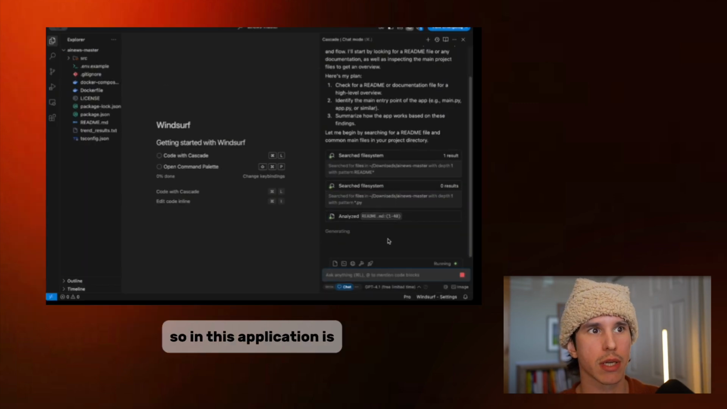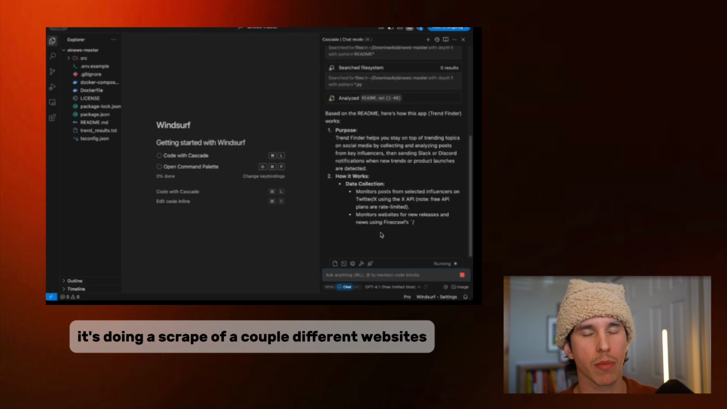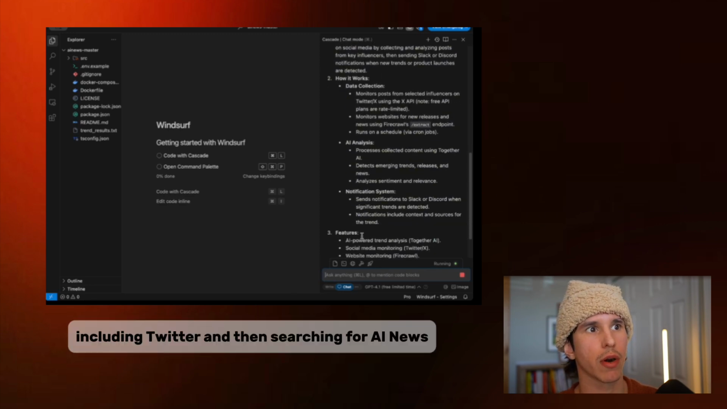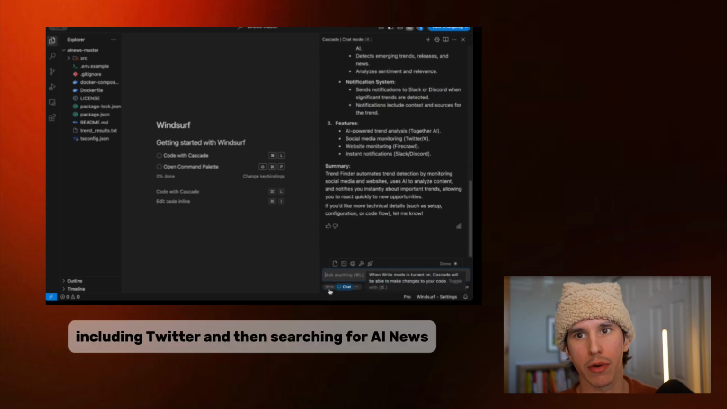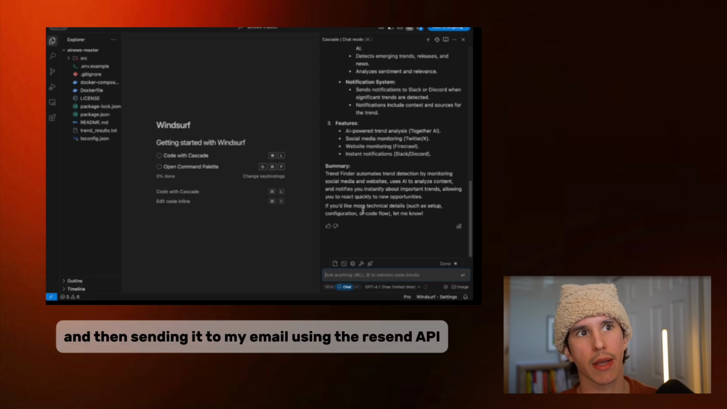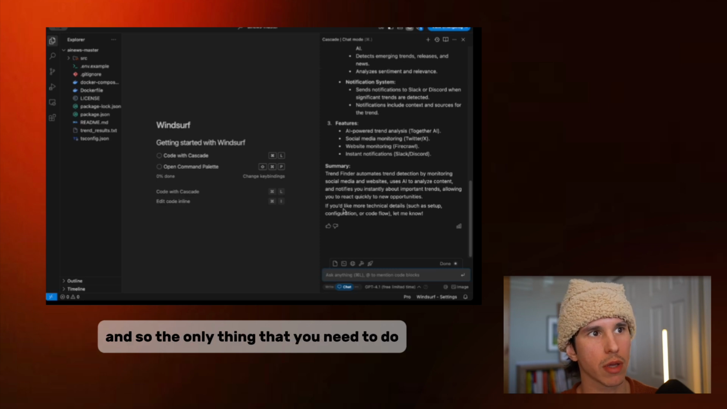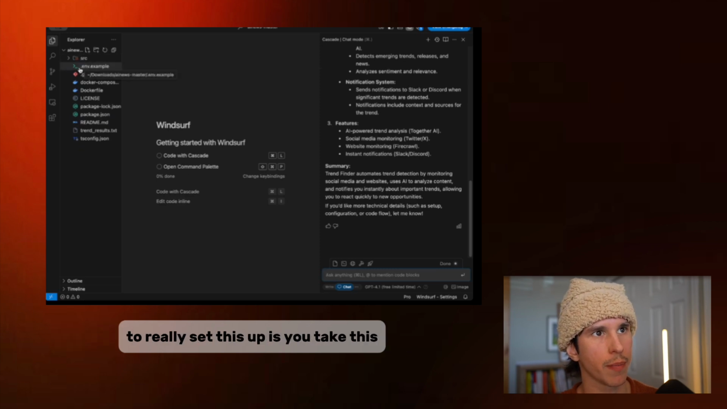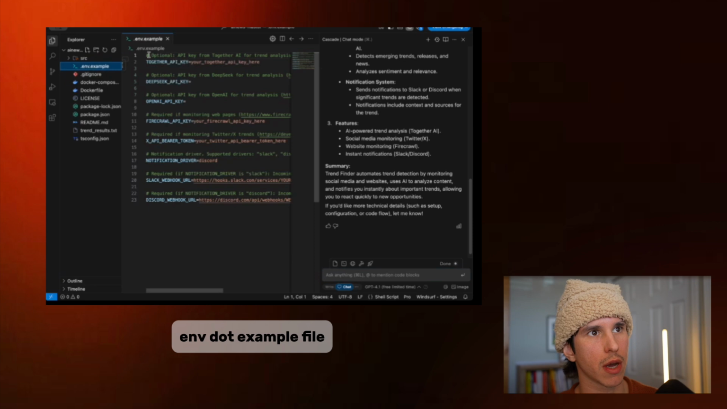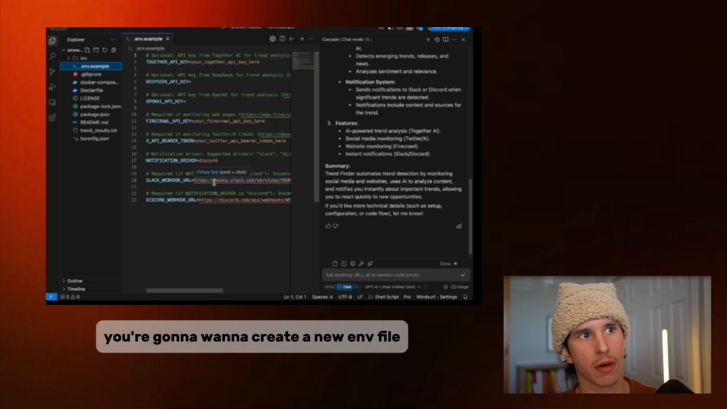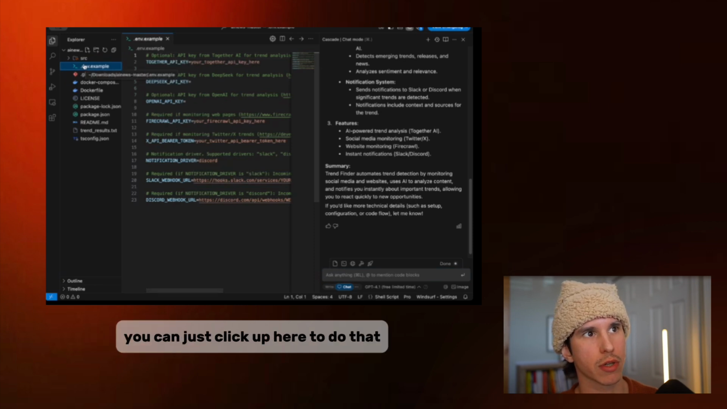So in this application it's doing a scrape of a couple different websites, including Twitter, and then searching for AI news. It's then summarizing that and then sending it to my email using the Resend API. And so the only thing that you need to do to really set this up is you take this env.example file. You're going to want to create a new env file. You can just click up here to do that.